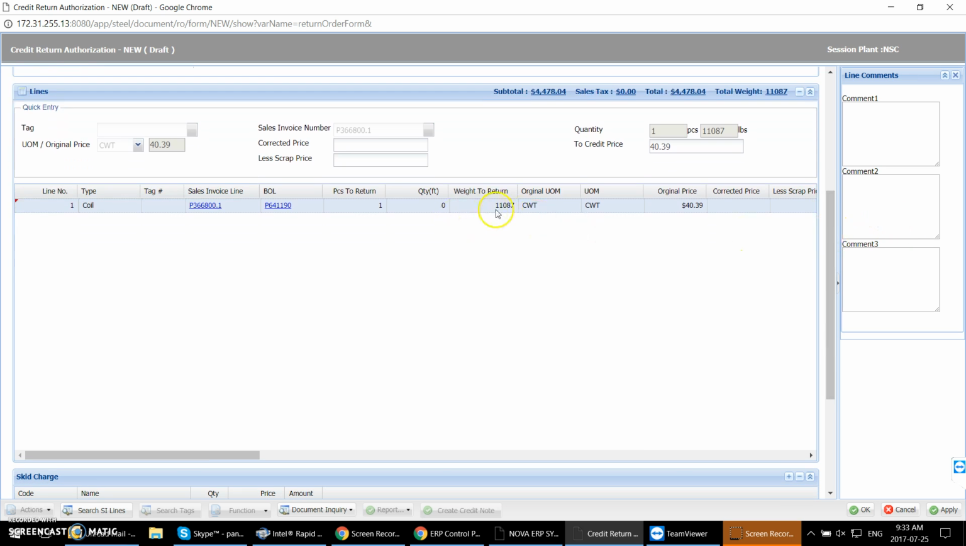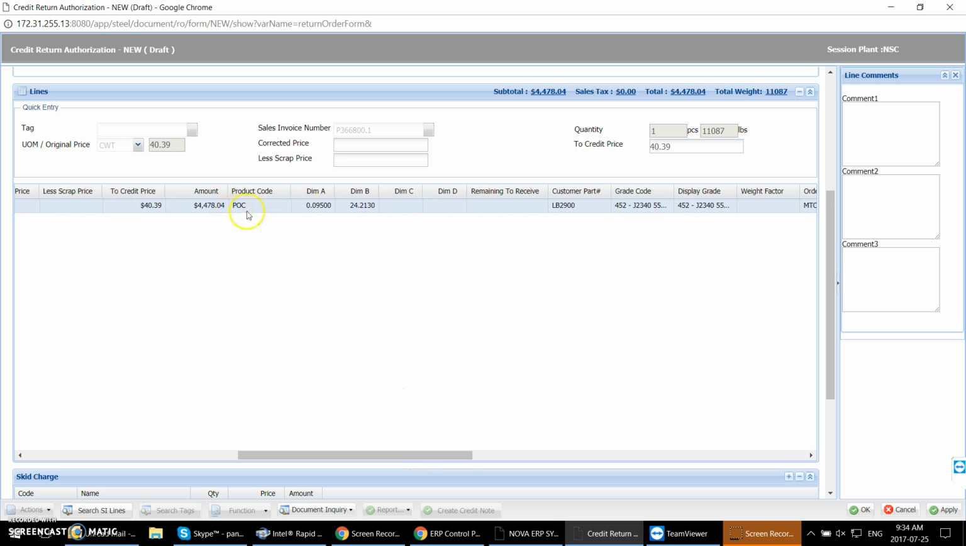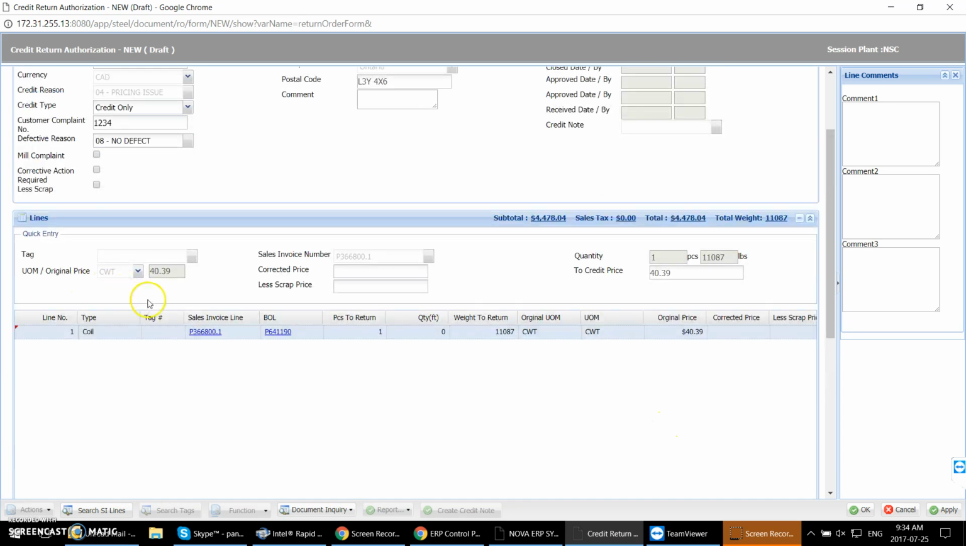How much weight. Again, I'm not returning any weight. I'm actually issuing a credit. So it just gives me all the information about that invoice, what the invoice amount was, what the dimensions were, all that kind of stuff here. So this is just information. Up here is what I need to tell it what to do.